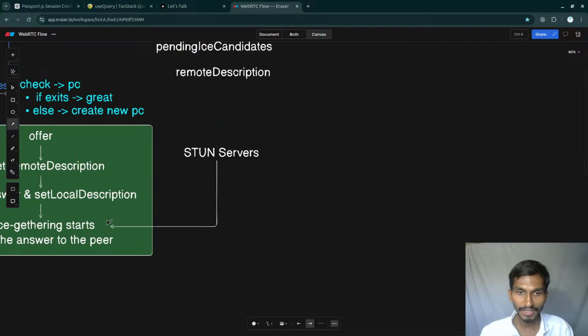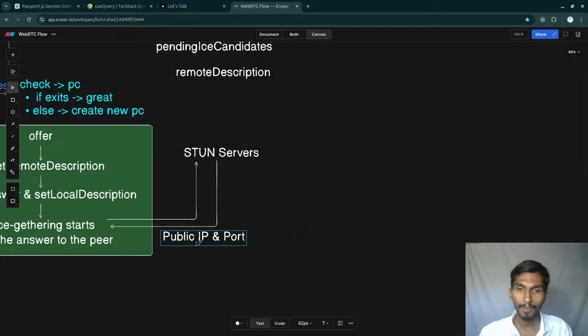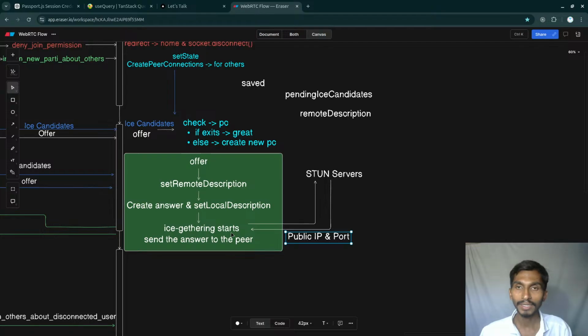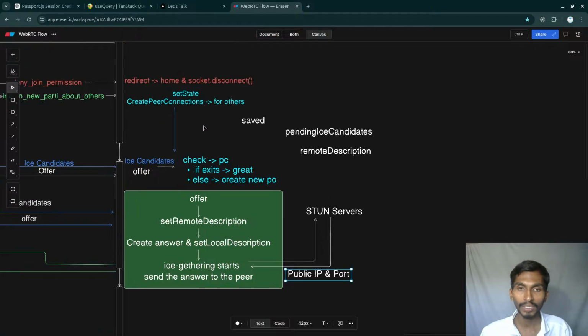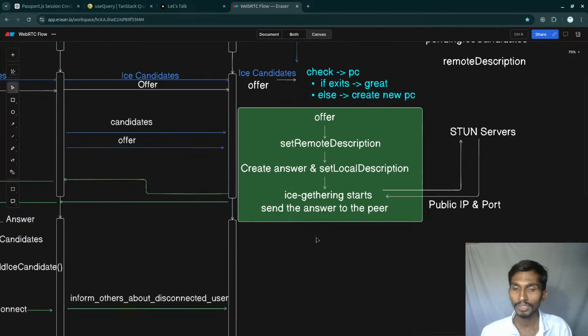What happens when ICE gathering actually starts? At the time, the request goes to the instance servers, and from the instance servers I get my public IP and port numbers. Okay, this thing is done, and once I get them, I will be getting the ICE candidates. Because I already had my peer connection over here, once I get it, ultimately what will I do? I will get the ICE candidates, and at the end of the day, from here I will be sending the answer and ICE candidate back to the other peer.